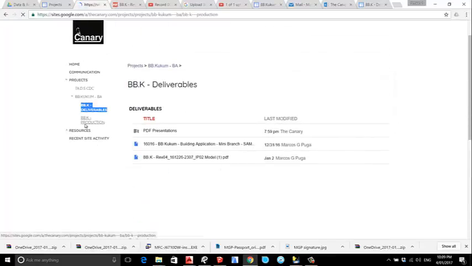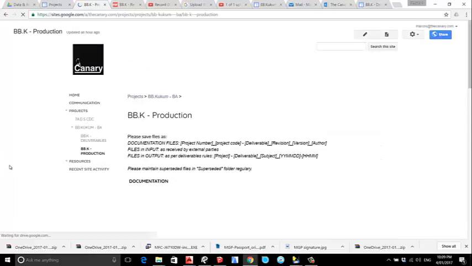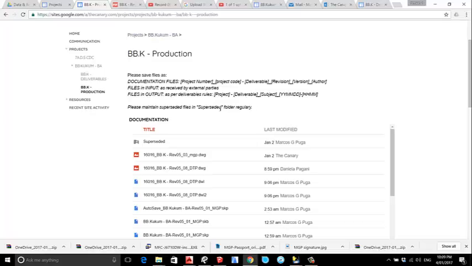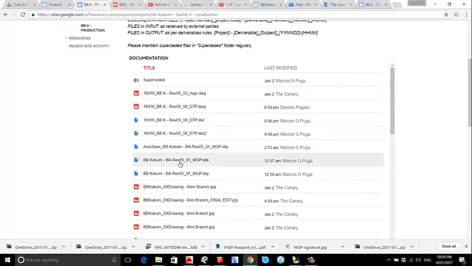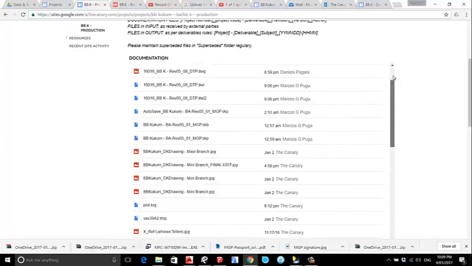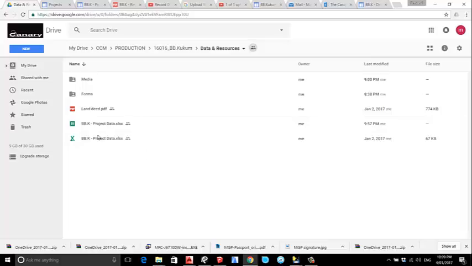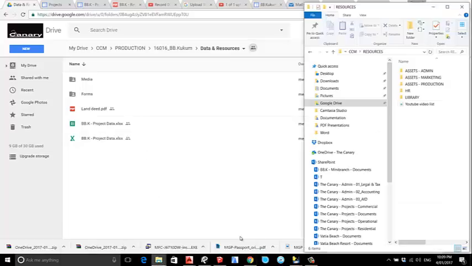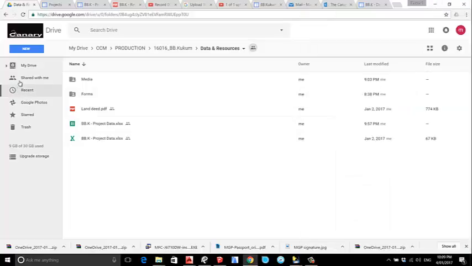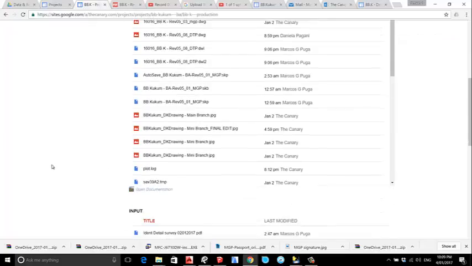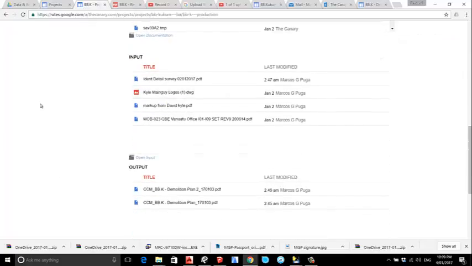And then for our side, for the production, we will have some notes on how to name the main files that we're working on. But normally we will access this from Google Drive, which synchronizes with the computer, if you have clicked that option.